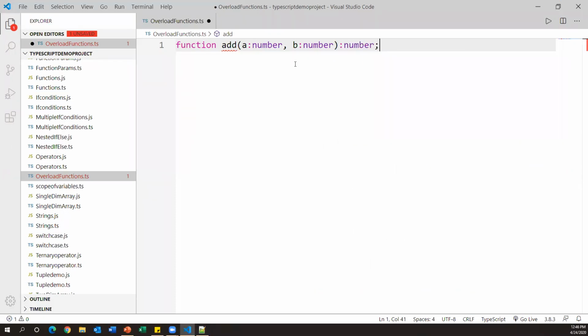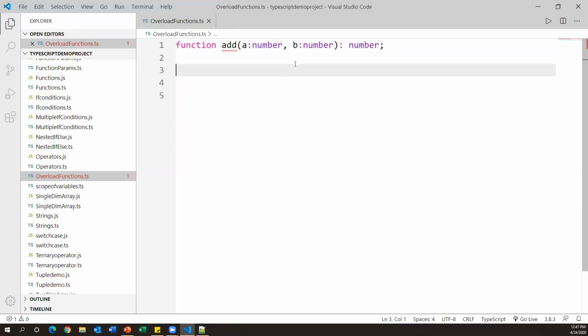So I'm not implementing this method. I'm just writing the definition. Let's say function add is my function, a is one parameter, b is another parameter, colon, the return type is a number. So I've just declared this function, but haven't implemented it.